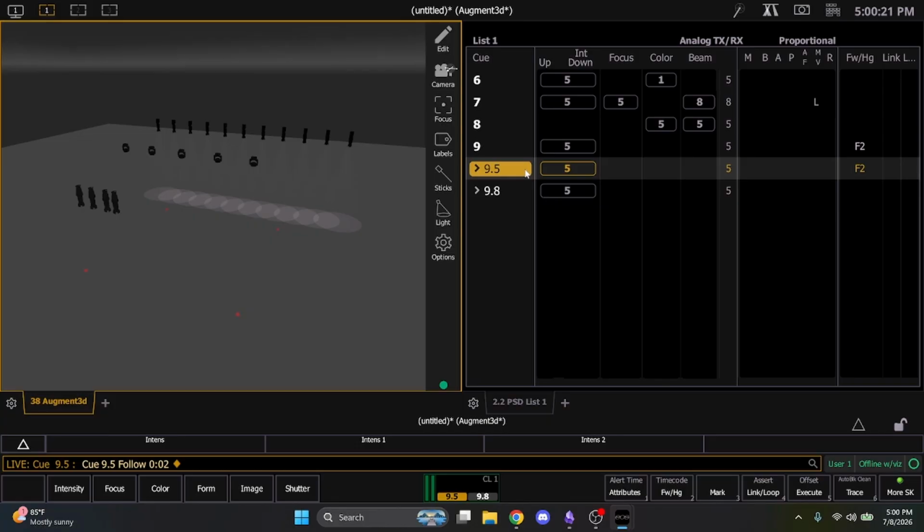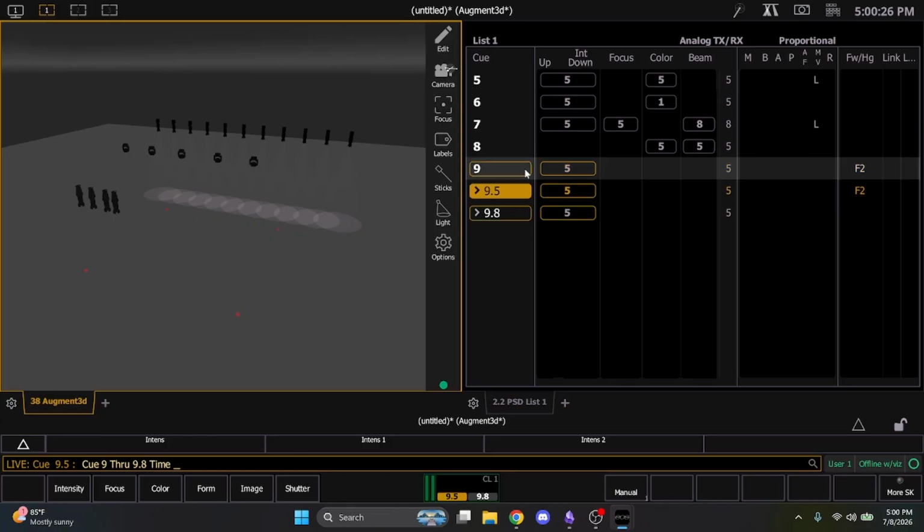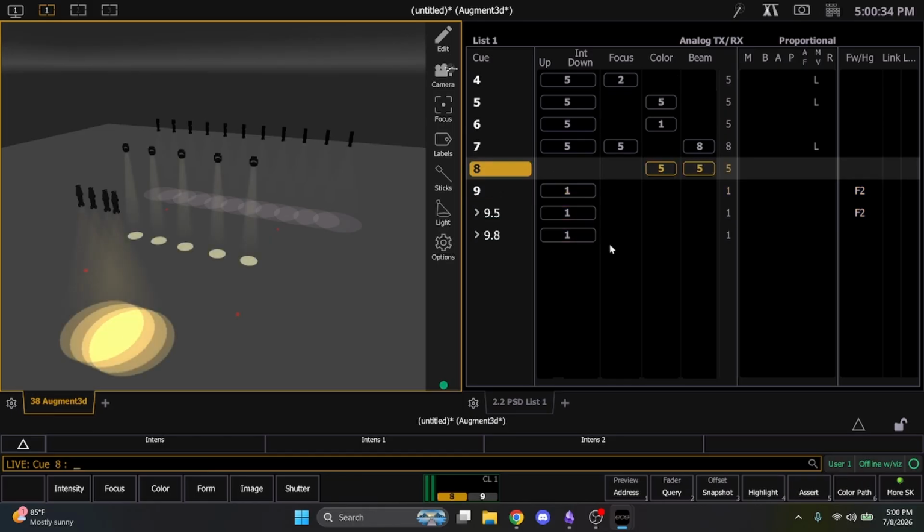Now I want Q 9 through 9.8 time 1, enter. And that changes all those to 1. Now, if we back up until we're in Q8, what should happen is when I fire Q9, it'll take the first group out over a second, and then a second after that, it will take the next set of fixtures out over the duration of 1 second, wait 1 second, and then take out the last group over 1 second.